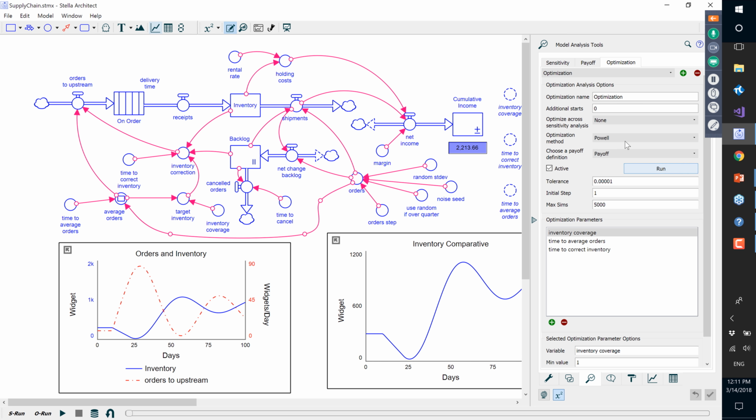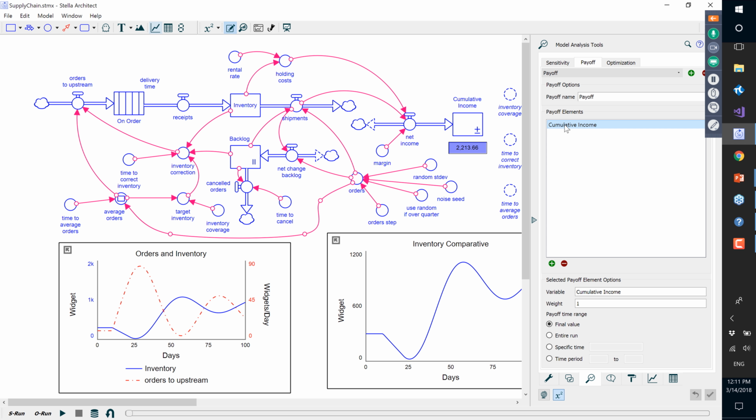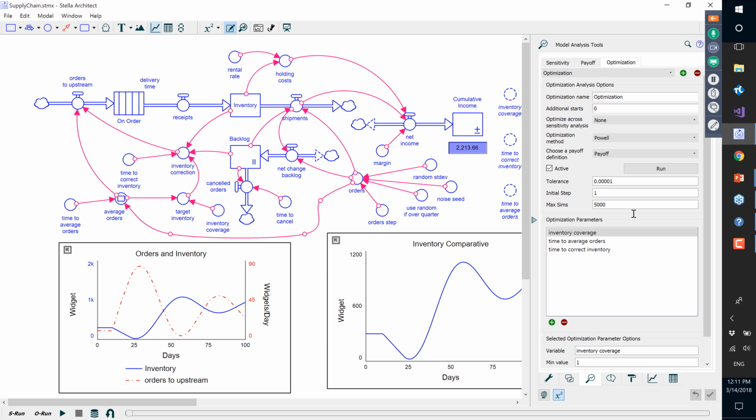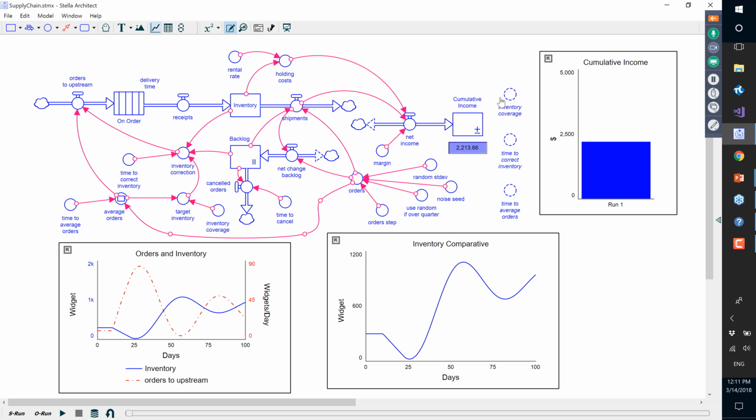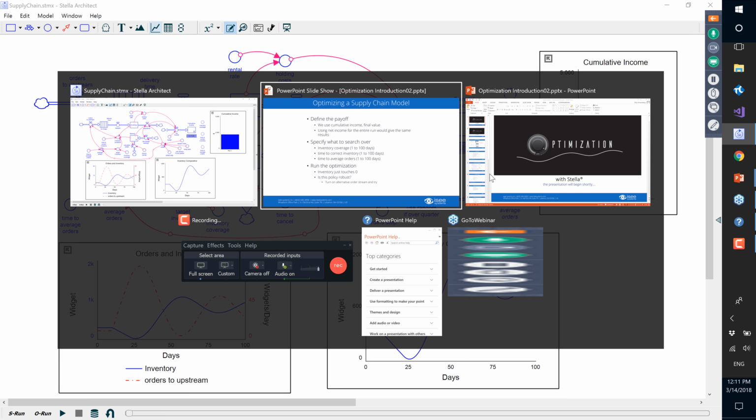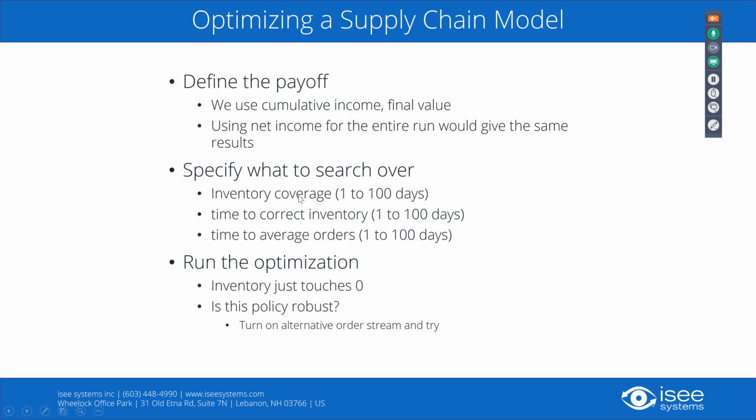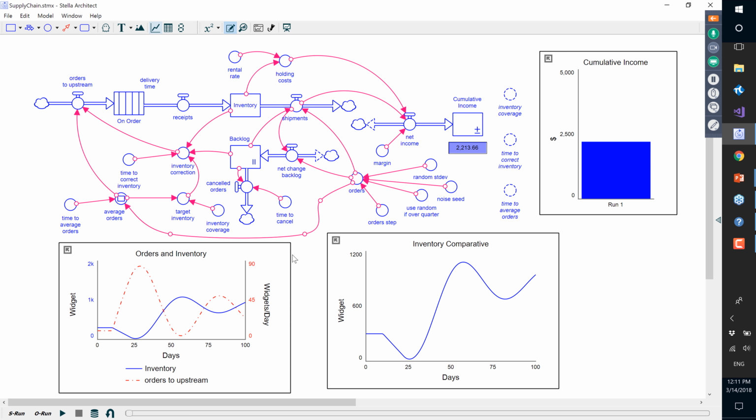Again, this is now set up with the payoff defined as cumulative income at the final value, and optimization specified over what we can optimize over. And what we can optimize over are the three parameters over here. Inventory coverage, how much inventory we hold relative to orders that we expect, the time to correct inventory, and the time to average orders. So we're going to have inventory coverage running from 1 to 100 days, time to correct inventory from 1 to 100 days, and time to average orders from 1 to 100 days. Then we run the optimization and see what happens.